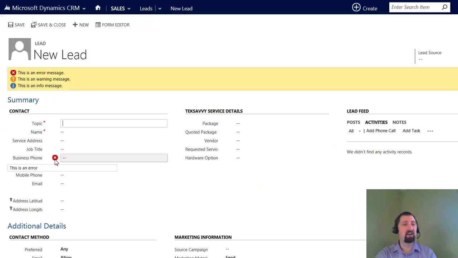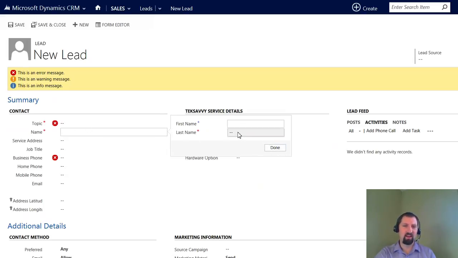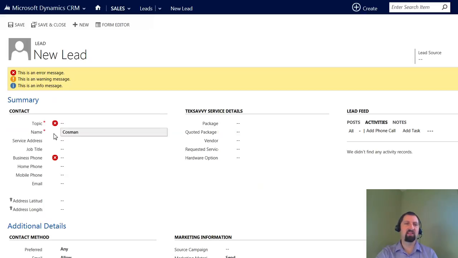And again, I added an error for my business phone. Just like when we have required fields, which is something that I didn't add, if I leave this, it'll say this is a required field. You must provide your last name. If I do that, it clears it, and this is using the same JavaScript methods that Microsoft has provided to us.